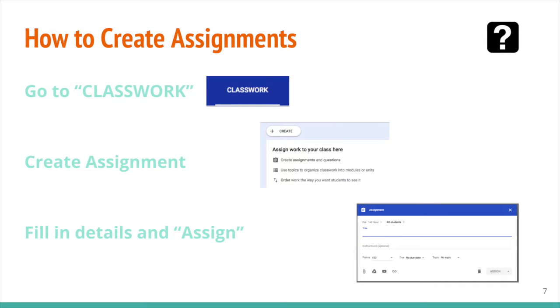Now one can create assignments for their students. These can be assigned to all students, a selected few, or even just an individual. This will enable a teacher to promote a collaborative environment through groups, and differentiation can also tailor assignments to an individual. Head to the Classwork tab on the navigation bar, click the Create button, fill in the assignment details, and assign.